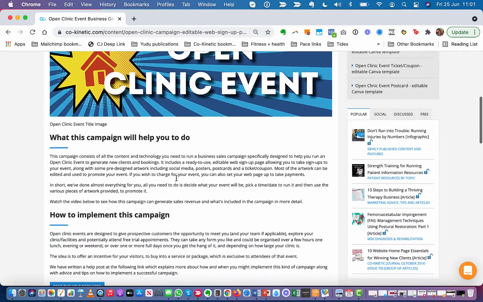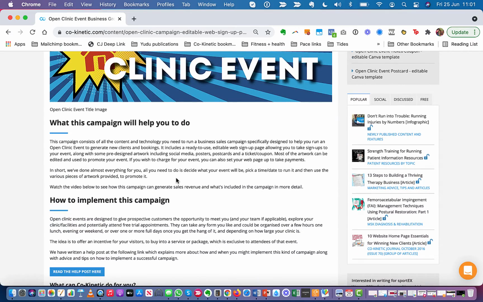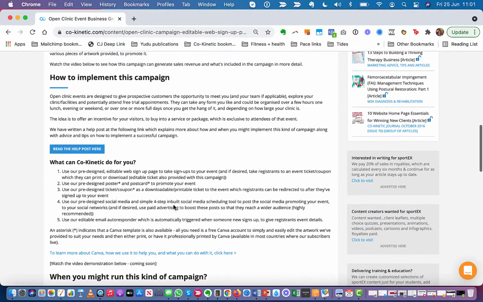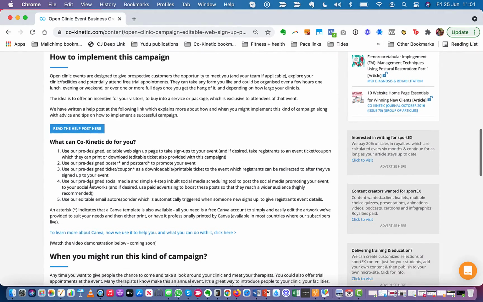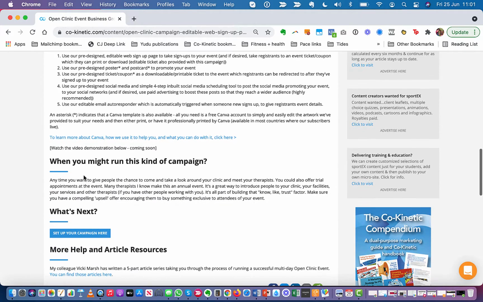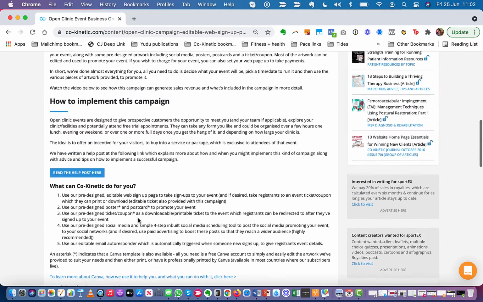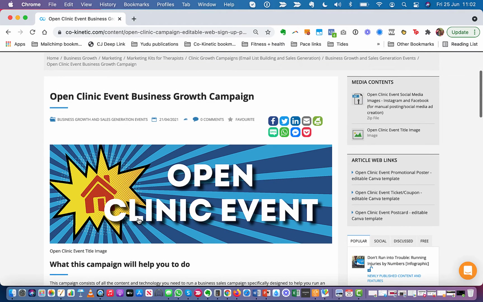So it is designed to help you run an Open Clinic event. There is a load of advice, there's a help post here, and then there's a section here explaining what we have created that will help you within this campaign. There's some information about when you might run this campaign, and then there's a link to set up your campaign. I will show you a few more pieces before we go and set that campaign up.